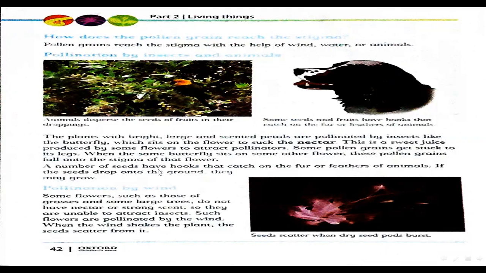A number of seeds have hooks that catch on the fur or feathers of animals. If the seeds drop onto the ground, they may grow.